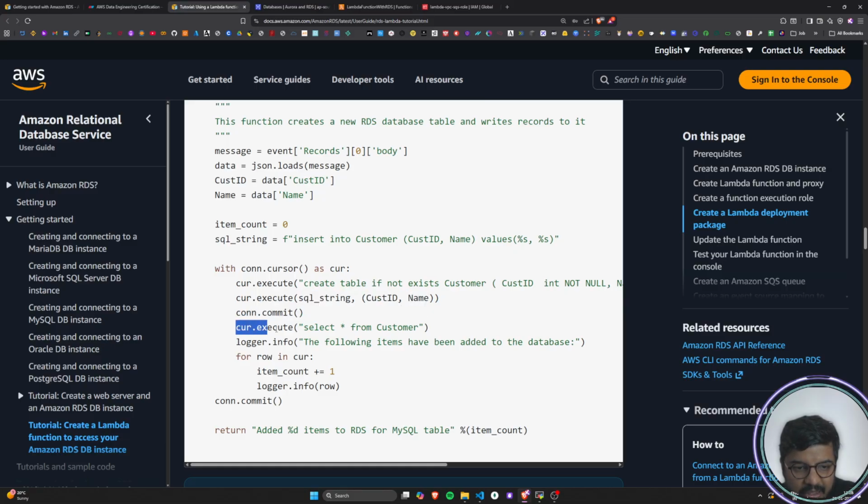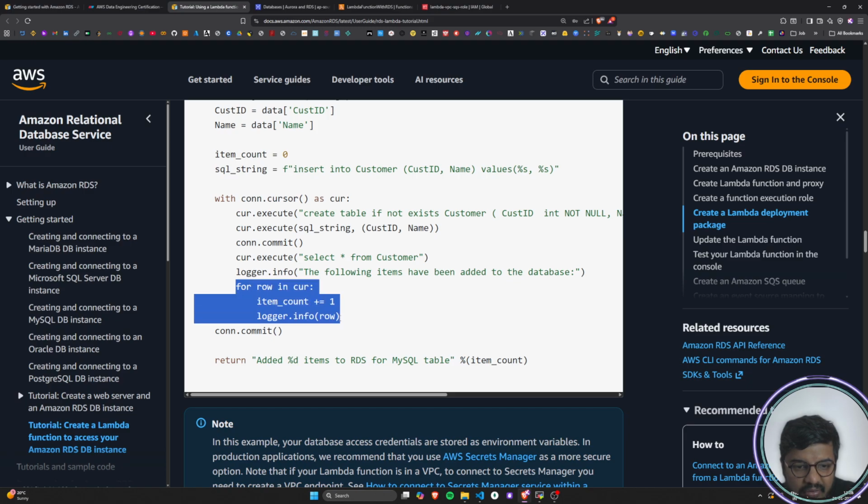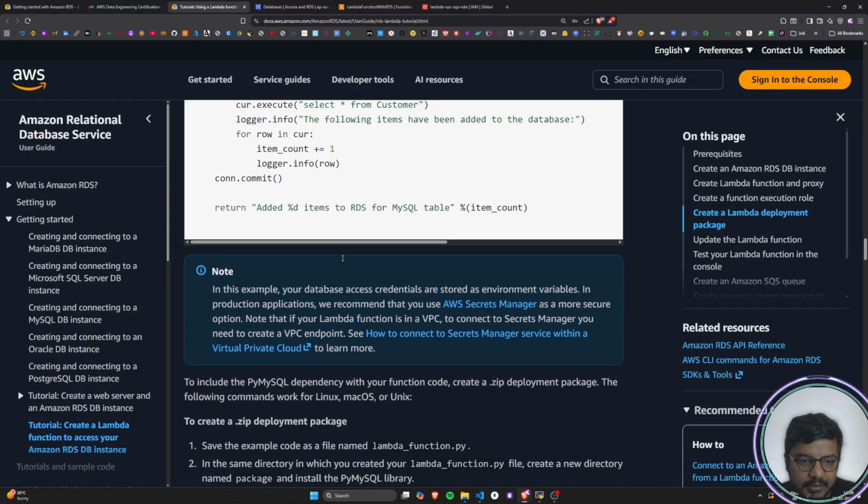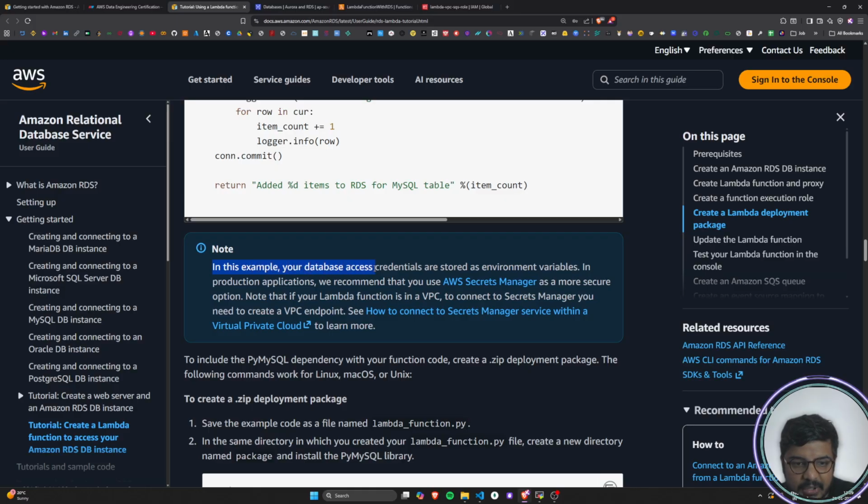Connection.commit, then connection.execute select star from customer, and logger.info: the following items have been added to the database. Now it will give us the info that this many rows have been added to the database, and it will return added %d items, meaning here we will get the item count, items to the RDS table. So this item count number will keep increasing for every row it has inserted into the table.